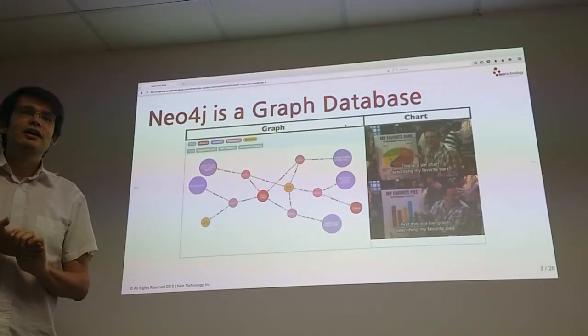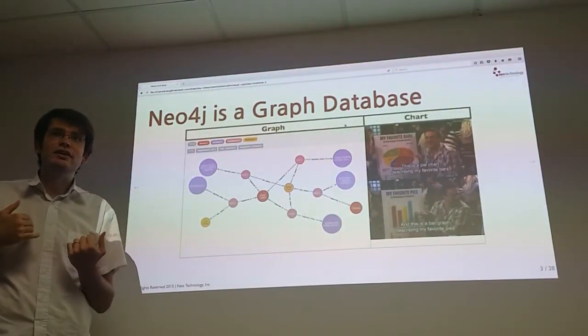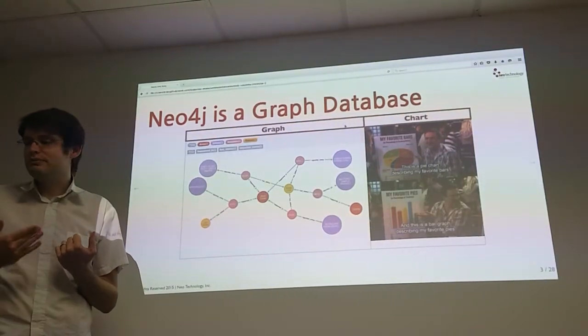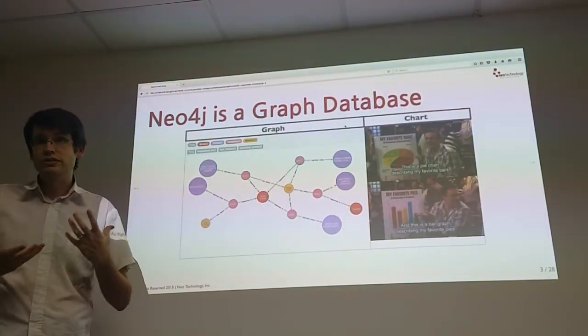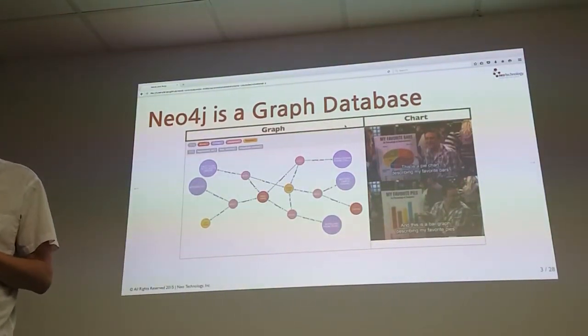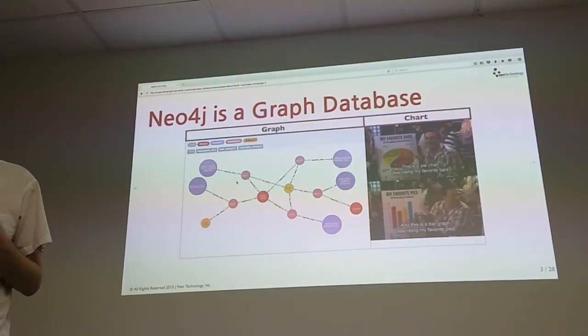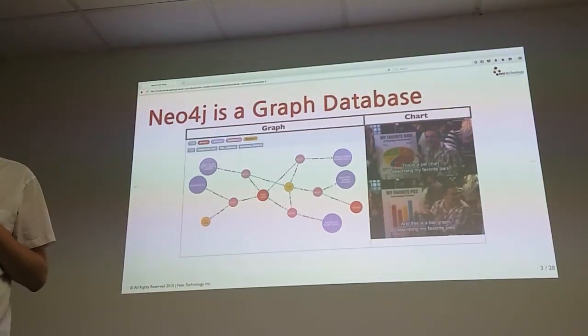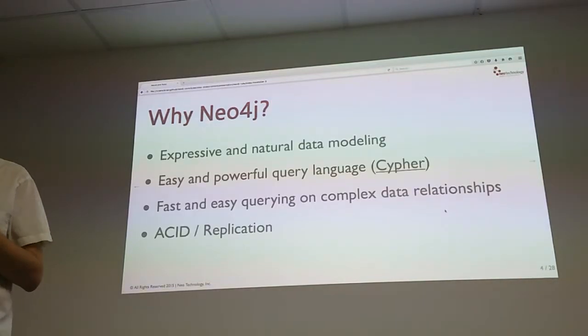What is a graph? In the sense of a graph database, a graph is the mathematical sense. A lot of times people refer to charts as graphs, but what I'm talking about is graphs in the mathematical sense of vertices and edges, or nodes and relationships. It has different names, but it's the same concept of things that are connected together. And this is just someone saying, this is a pie chart describing my favorite bars, and this is a bar graph describing my favorite pies. Just a little joke there. Those are things you might call charts to differentiate.